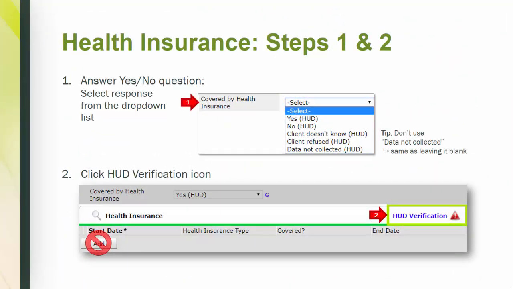Health insurance, Step 1 and 2. First, find the yes-no question, which asks, is this person covered by health insurance? Select the appropriate response from the drop-down list. Avoid using data not collected because it's the same as leaving the question blank. Step 2. Find the HUD verification icon to the upper right of the box and click it.